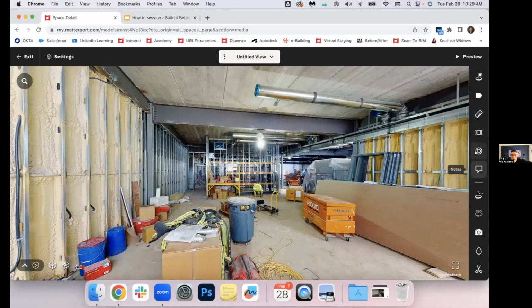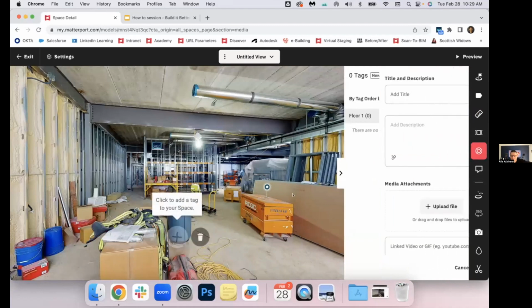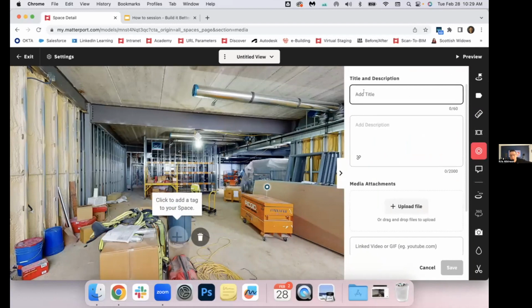Notes and tags are really important. These allow us to add additional data to the space. So we can see here, I'm adding a tagged point. I could add a title for this. So, equipment box. And again, I can add descriptions.